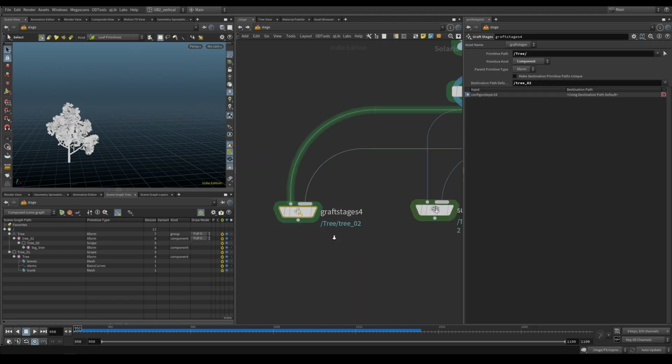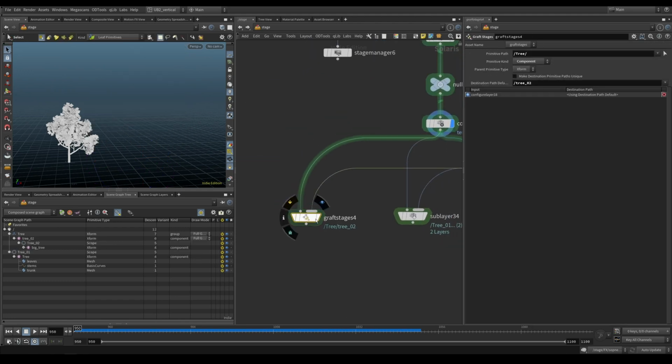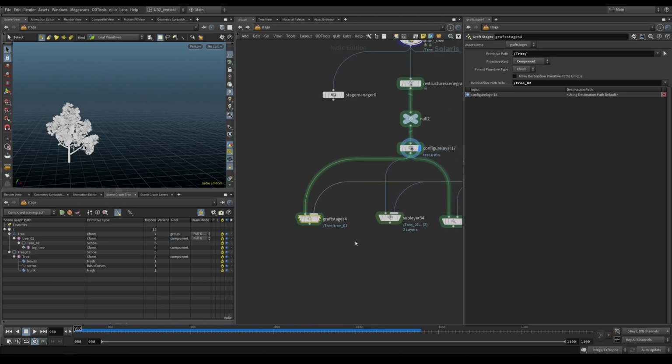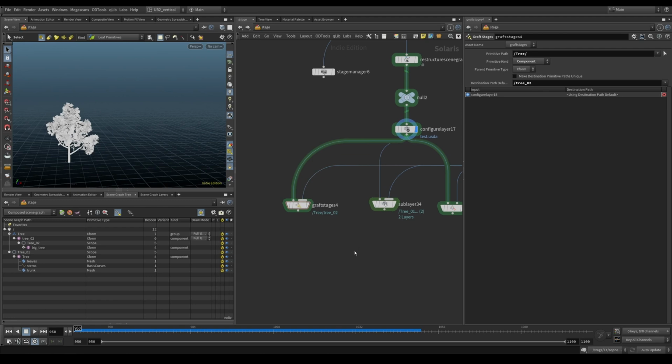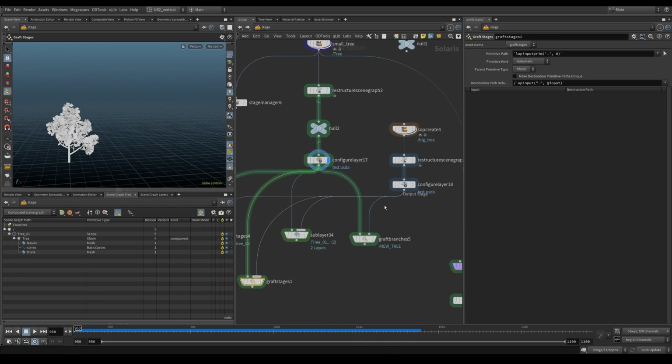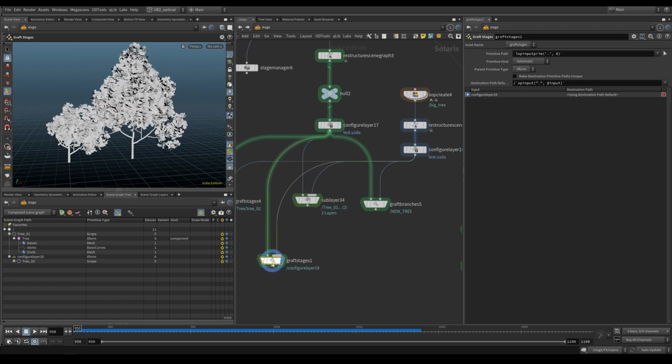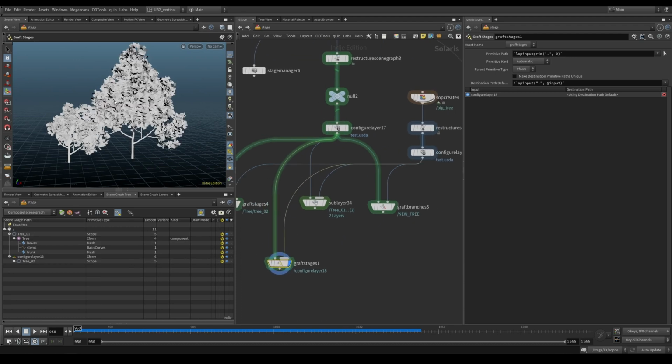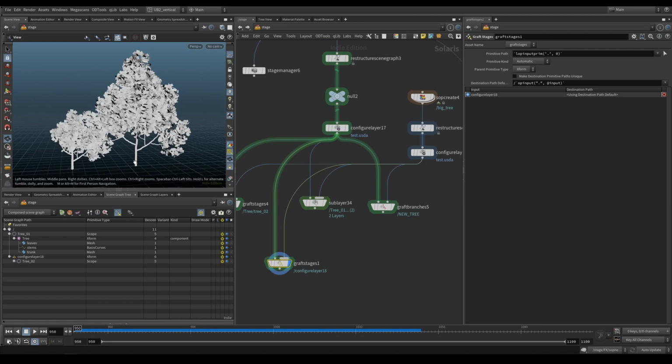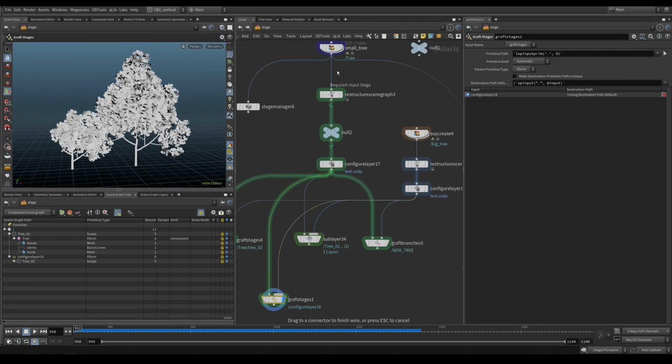So here we have a thing called graph stages, which is also pretty cool. It's another way of merging two hierarchies. So let's plug in the first and the second input, and it's going to be a bit broken up at the beginning, but we are going to get both of our trees here by default. Let me try if I bring them in like this.